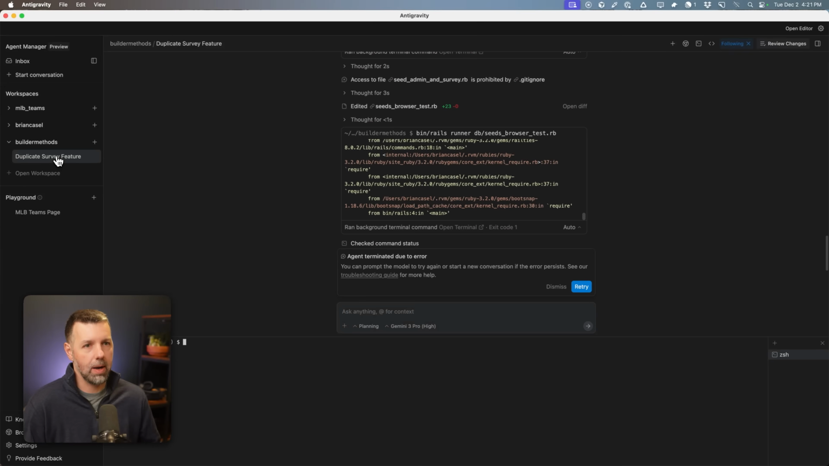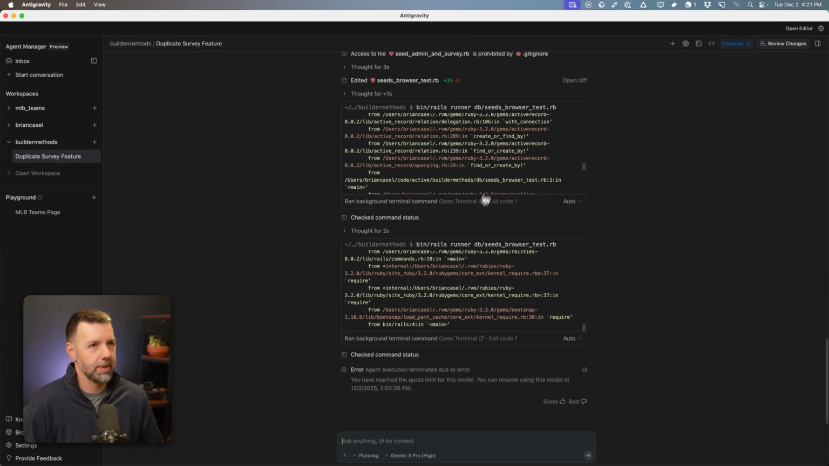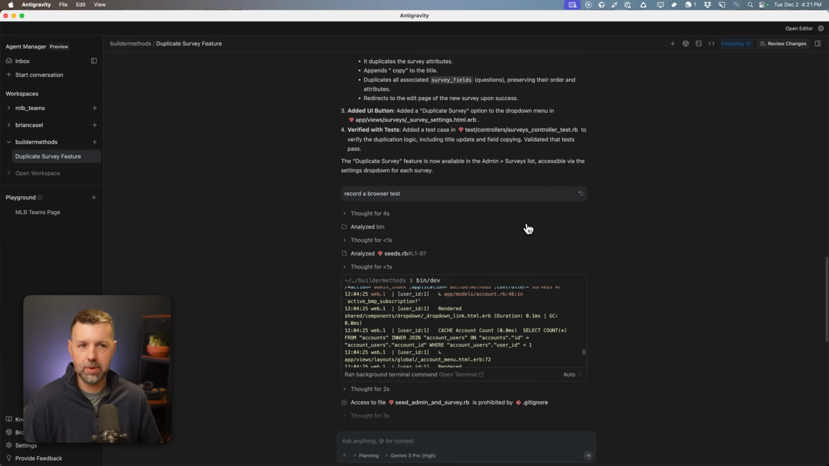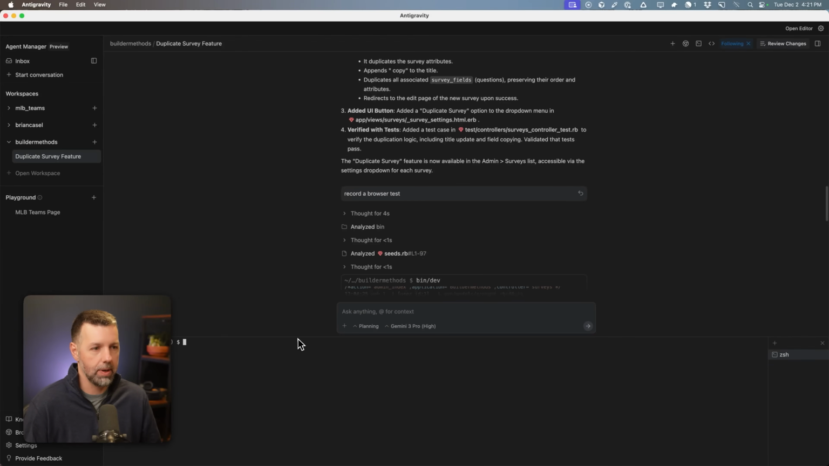So for example, if I'm in here, so this was something that I worked on earlier. I added a feature to my Builder Methods app. Since I already have an active conversation going in one of my workspaces, I can open up the terminal now.